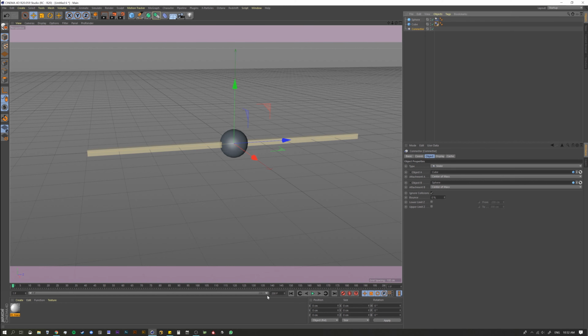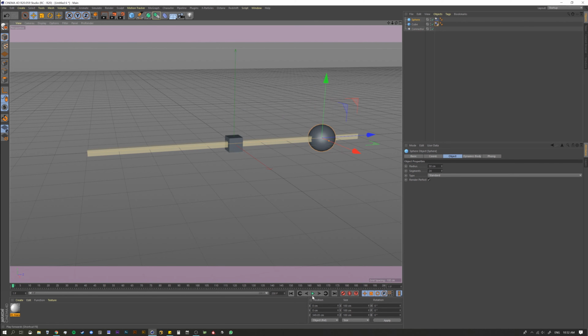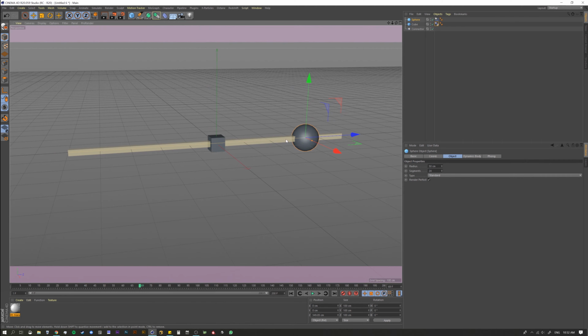Yeah, it's because they're both on top of each other. So let's go to our sphere, and let's move this over here, and nothing happens again. And the reason why nothing happens is because nothing is happening. It's locked to this bar, and the bar isn't moving.